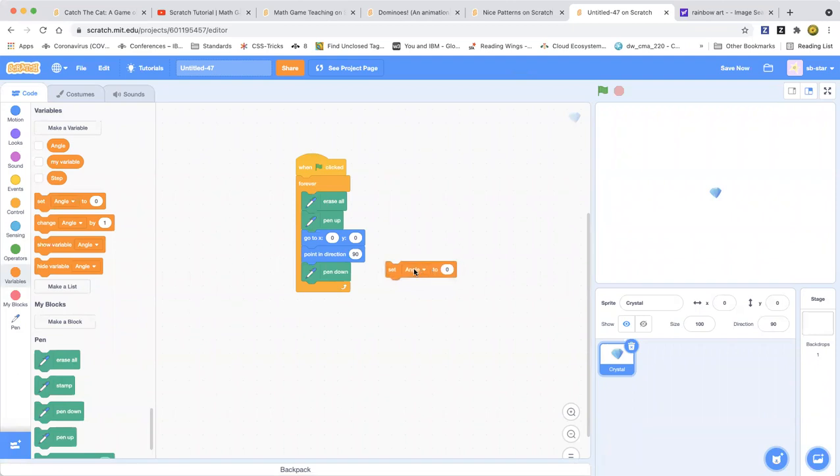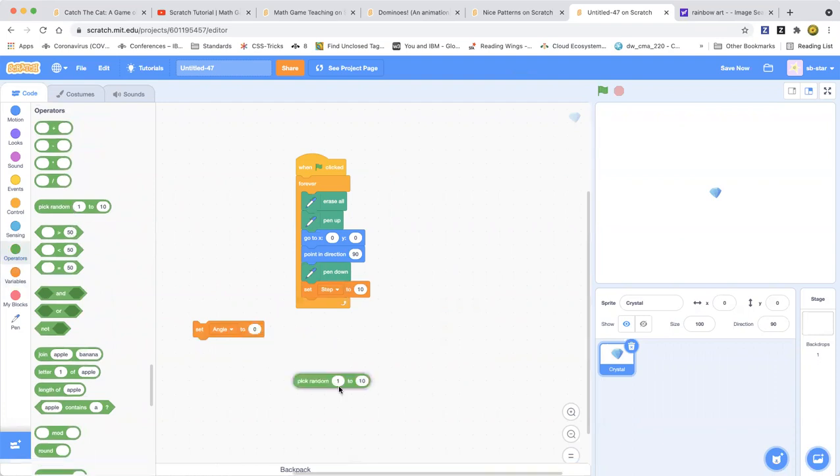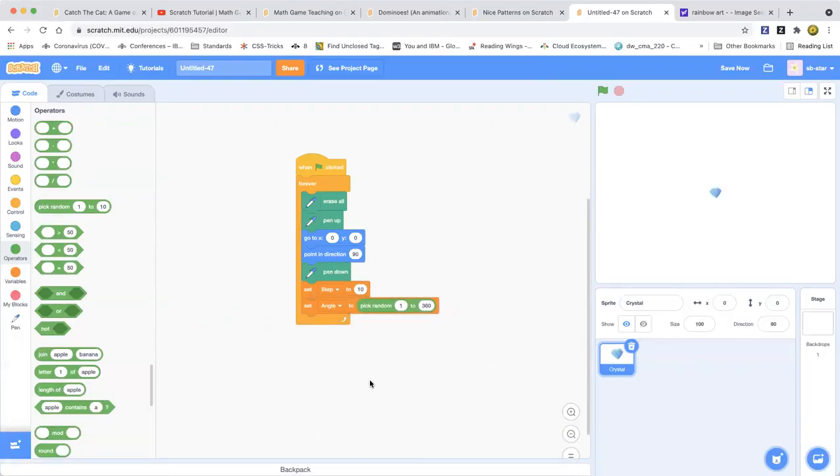So let's set the variable step to 10. And then we're going to set angle to pick random 1 to 360. You know where the pick random block is? It's in the operators category, and it's easy to fit into these circle slots. Put that there and put it below the step.